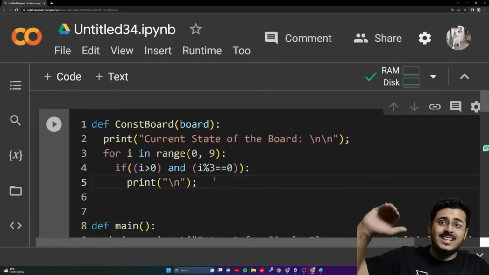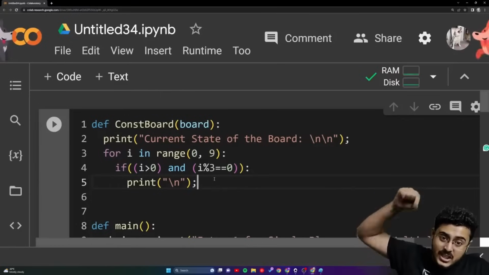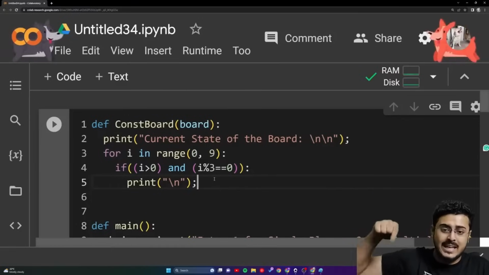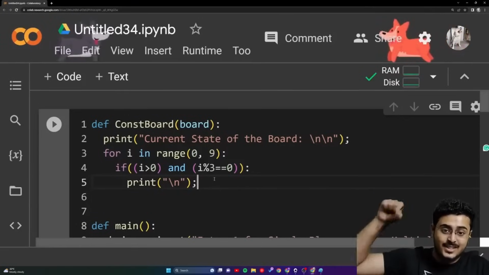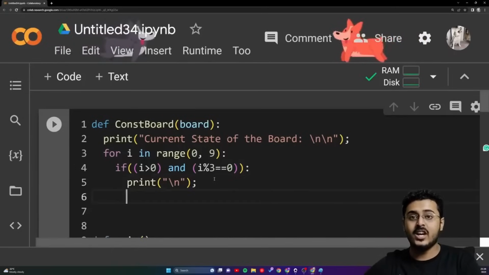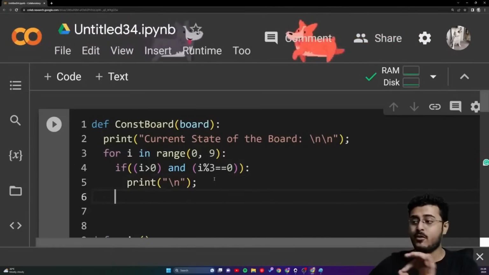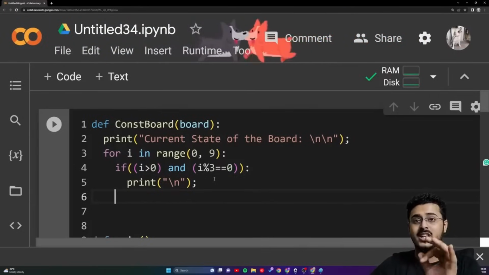Because right now, we have gone to the next line, but we still have to print something. We still have to print x, 0 or dash. We still have to do that right now. So we cannot use else. We just have to use if only.